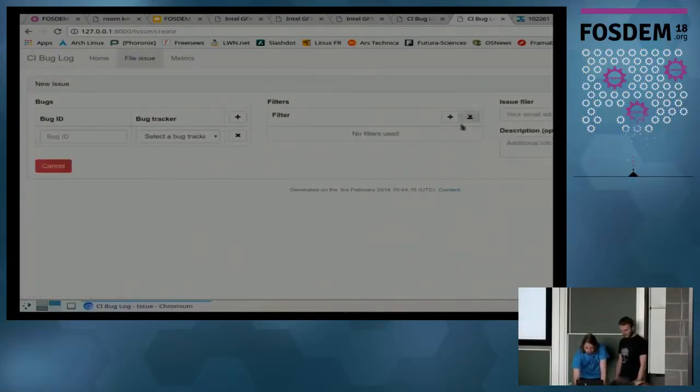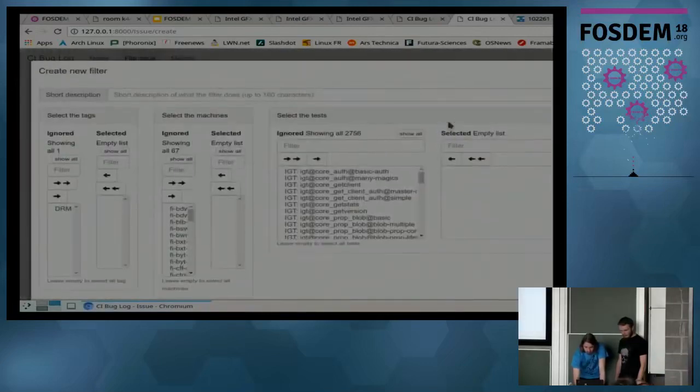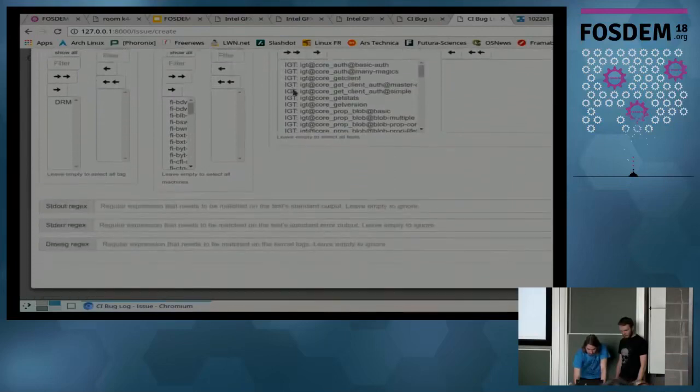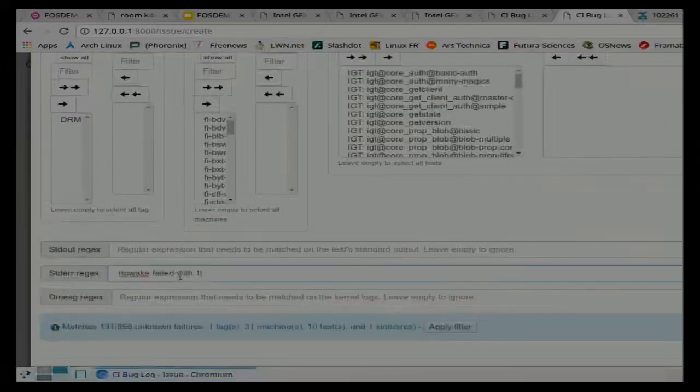So you get this lovely thing. So we're going to create a new filter. And of course, it doesn't fit the screen because, yeah. So there is this string that was very typical from this bug. It is this string, RTC wake failed with 1. And this is what I want to match. And actually, I would like to know on which machines it's problematic. And it's telling me that out of the 858 failures that I have currently to get the system to know, 131 are matching this one. So it's pretty good.